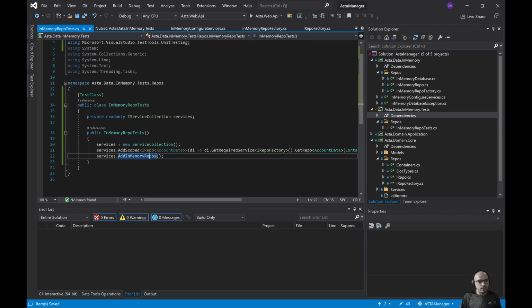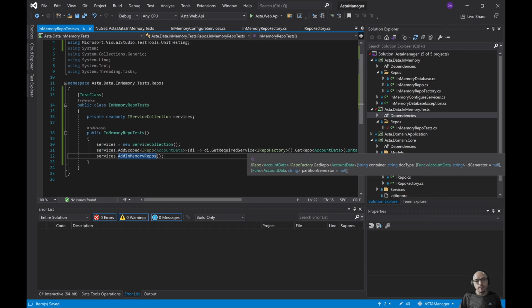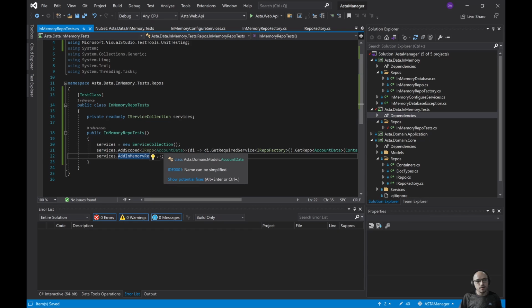So now every time we request an IRepository of account data from this service collection, it will actually try to get the registered IRepoFactory implementation, which in our case, because we are using this helper method, is going to be the MemoryRepoFactory. It will create an in-memory repo instance, and we'll use that in our test.